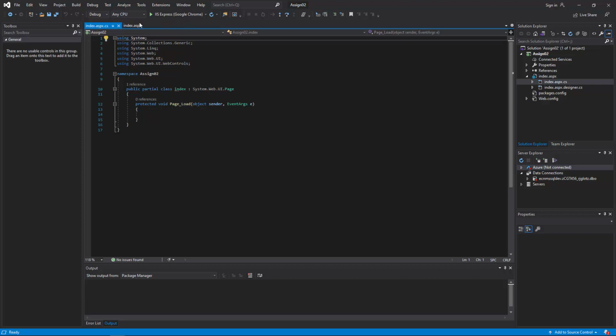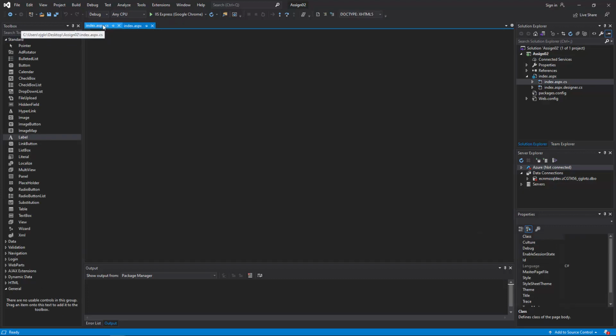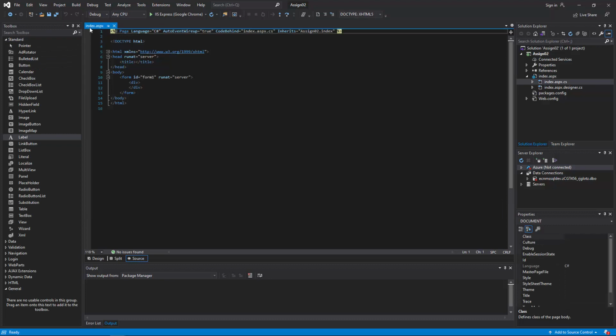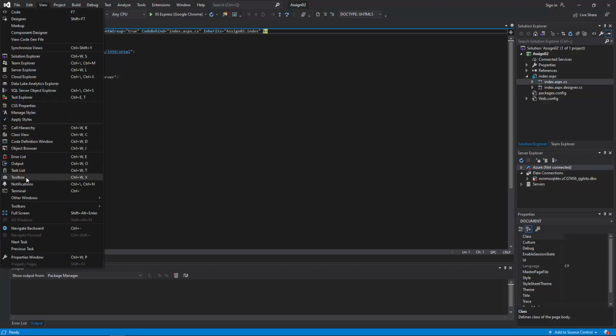I'm going to close this one here. So I've got these two open. We're not going to need this .cs for a little while. I'm going to go ahead and close it so there's not any confusion. We're just working in the .aspx. You will want the toolbox. If your toolbox does not display, go to View, choose Toolbox.